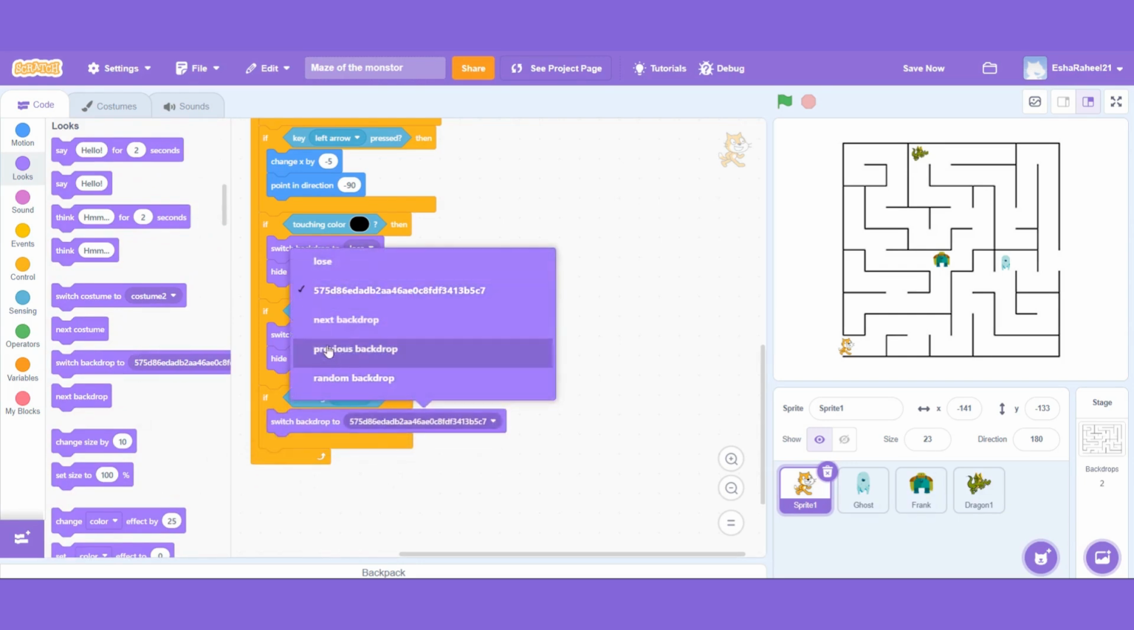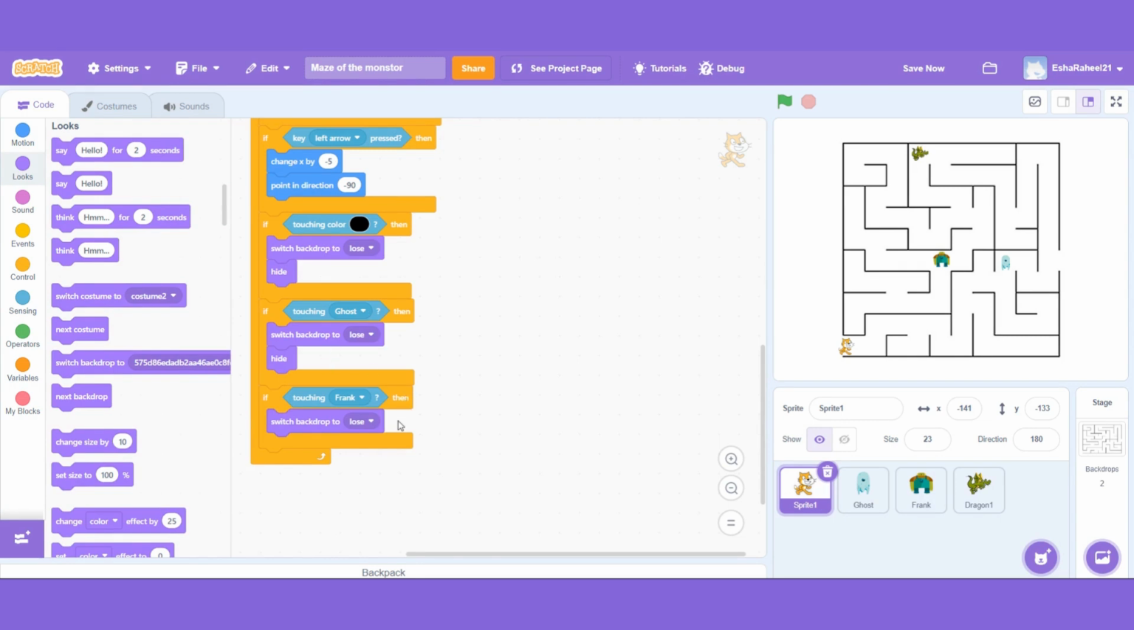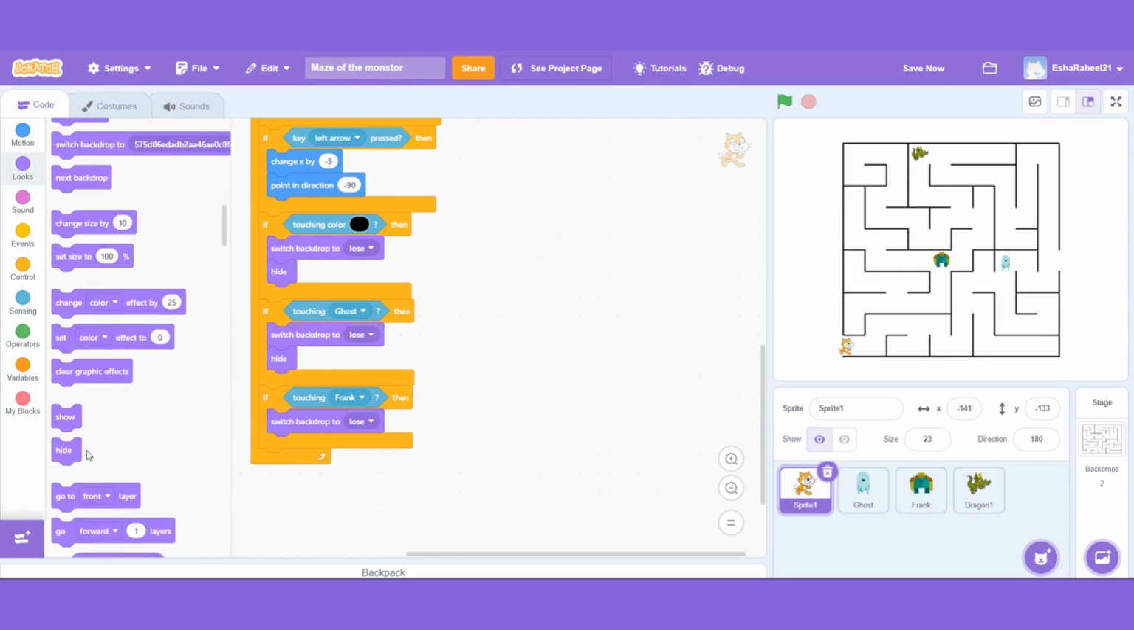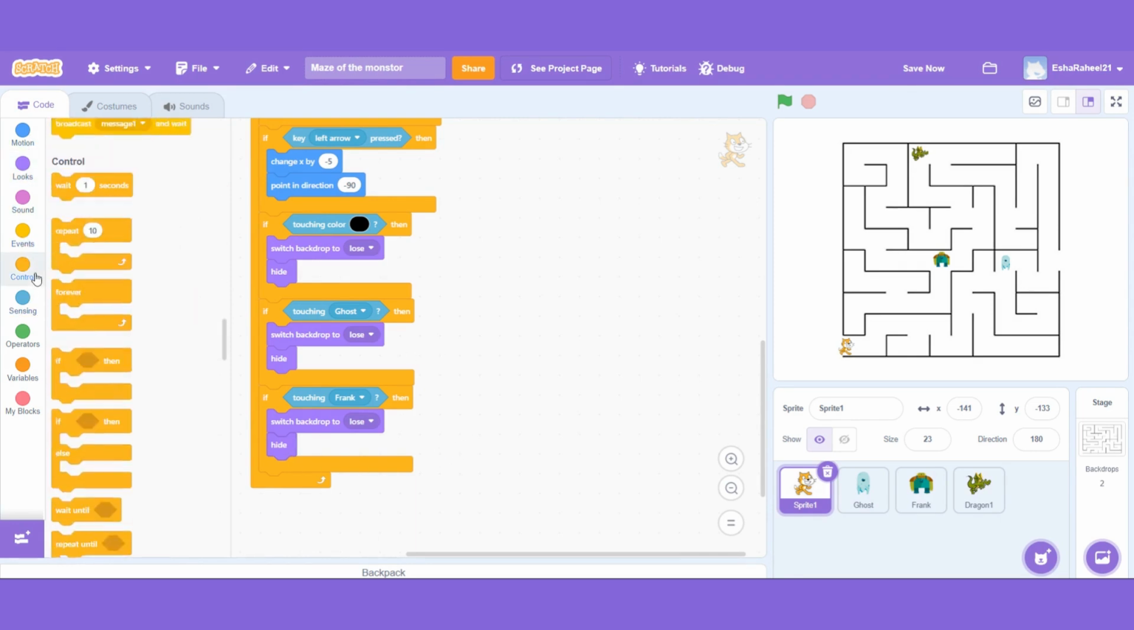So I hope you understand why we made a lose backdrop now, so that when it touches the danger, it's like, well, gone. Lost its lives from the game. No lives, only one chance. I know, sorry, but Kitty, there's only one chance. We've got to win it.